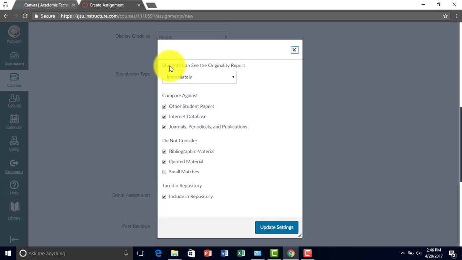So first one is students can see the original report. So they can see it immediately after the assignment's graded, after the due date, or they never get to see it. And you can change the settings for comparing against other students, the internet database, journals, periodicals, and publications. You can also not consider the bibliography material, quoted materials, and small matches, which are tiny adjustments.